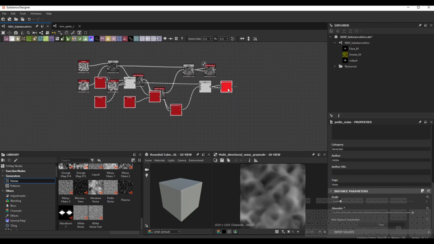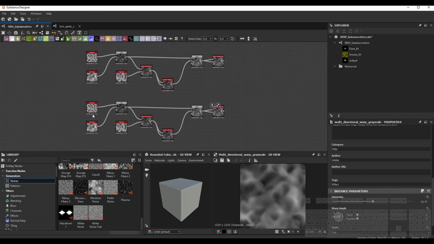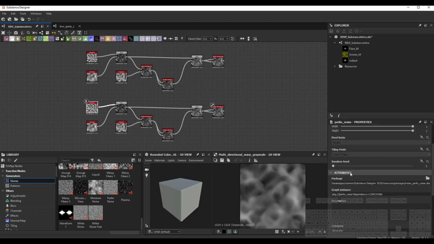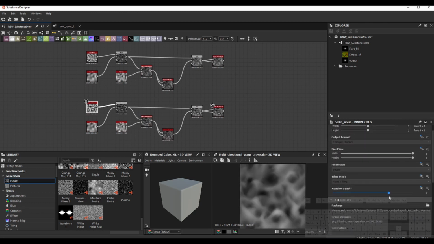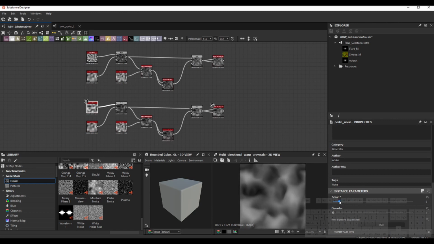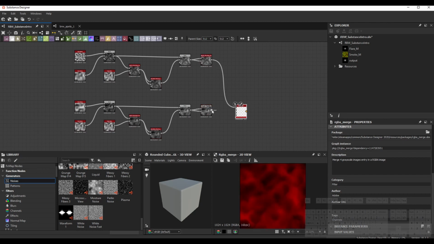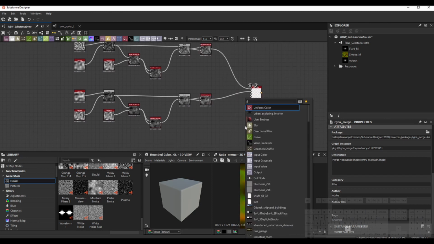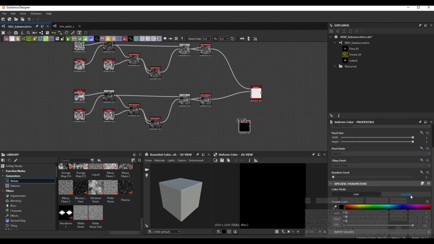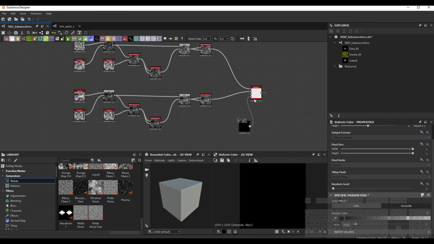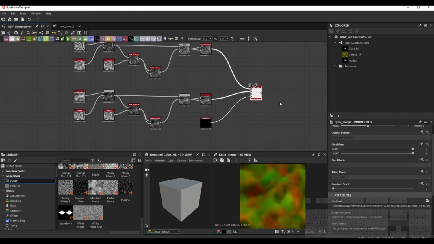So what I did here is simply copied over the entire node network and played around with the settings a bit more to get a variation. In this case, something that's a little bit smaller. Then eventually we merge this together with the RGBA merge node, and then making sure that the alpha is completely set to black. And then also put the output node down for this one.